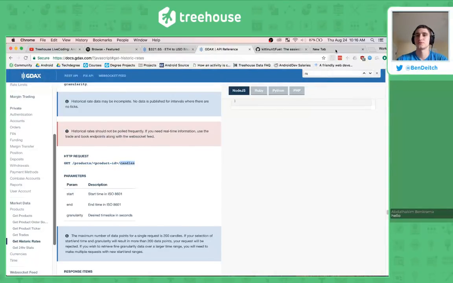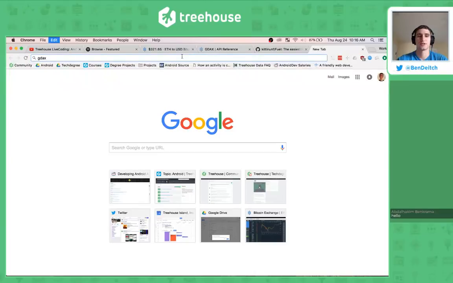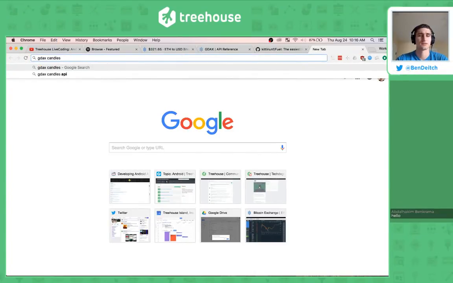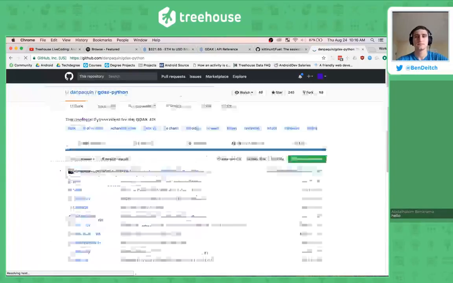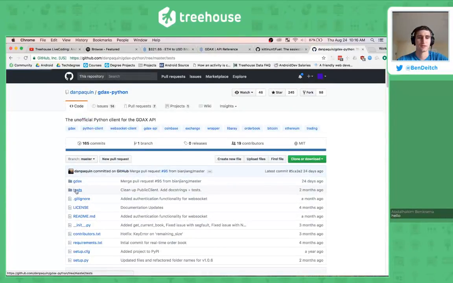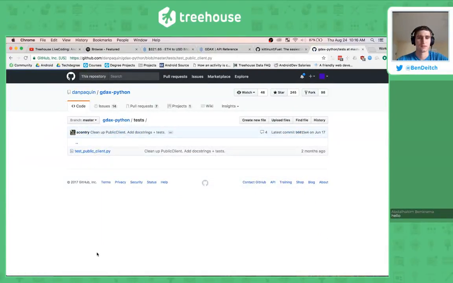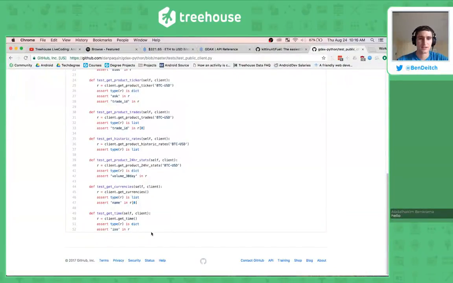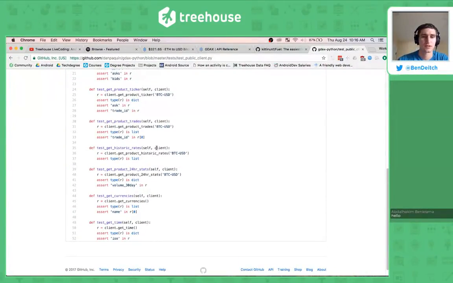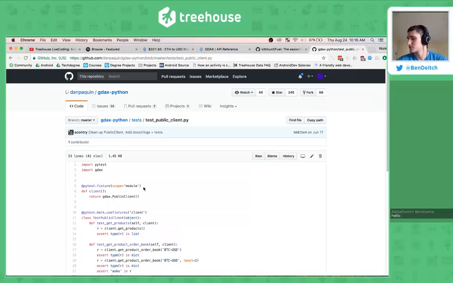and so what's cool is we can usually find another project that's already done this. So candles API, like this nice Python one. So let's see if we can find. I like to jump into their tests to see, because they usually combine everything together here. So how to get historic rates, they're calling that from client.